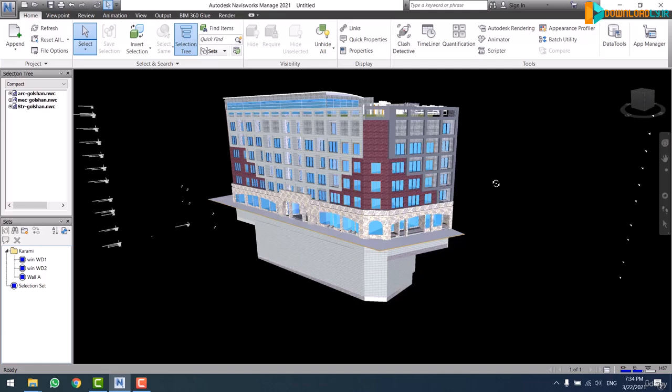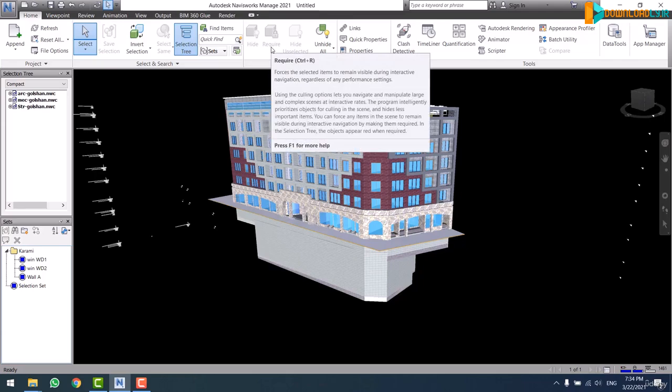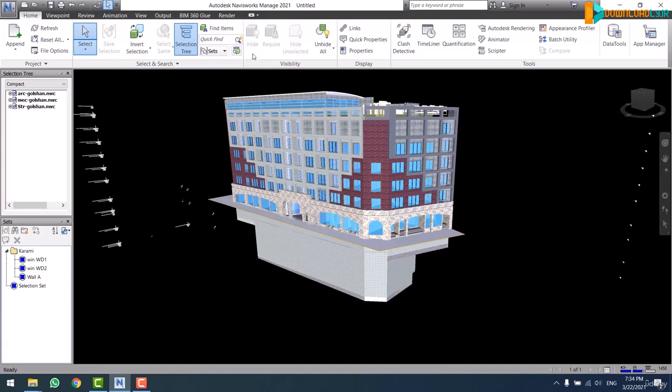Culling lets you navigate and manipulate large and complex scenes at interactive rates by intelligently hiding less important objects as you work, so you can use require to make sure that the objects are always rendered during interactive navigation in the scene. It is not commonly used, actually. Anyway, let's talk about viewpoint right now. In the future sessions, we will talk about other tools.